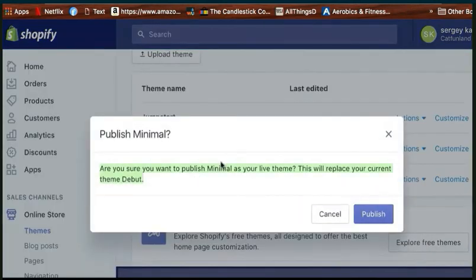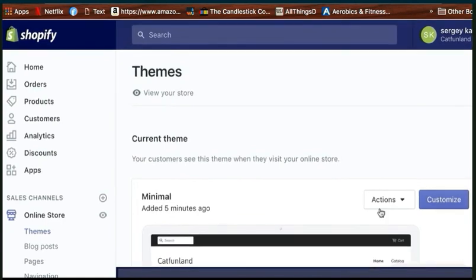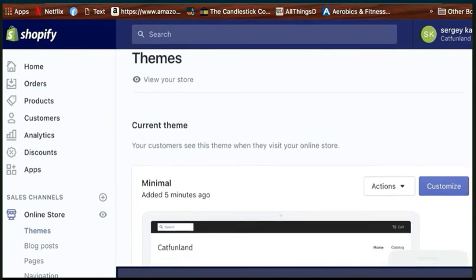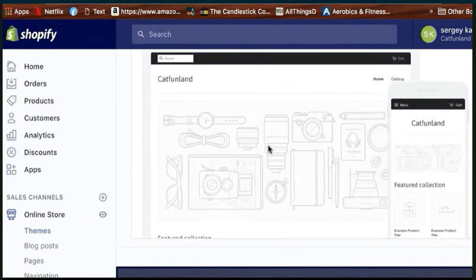Press on publish. It's going to put this theme as our current one and get rid of the one that we actually use, because most people who are newbies are just going to use the Debut theme, and you don't want that to happen. You don't want to be the same as everyone else. You want to be unique and you want to be different. So I just did, and I installed this theme in here. That's how it's going to look. This is the bare bones version.